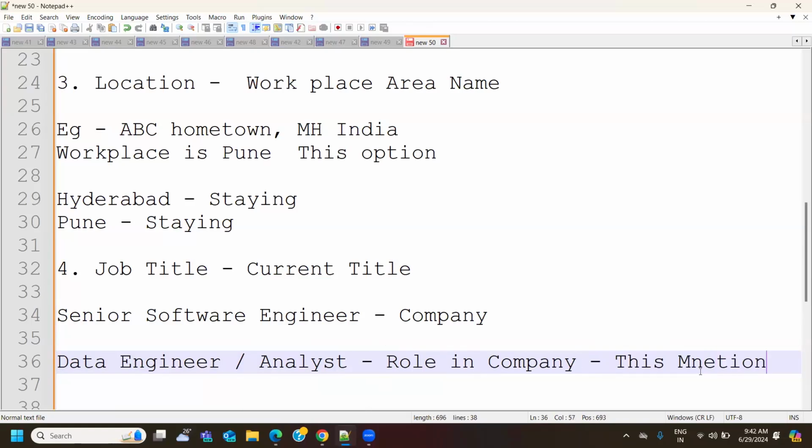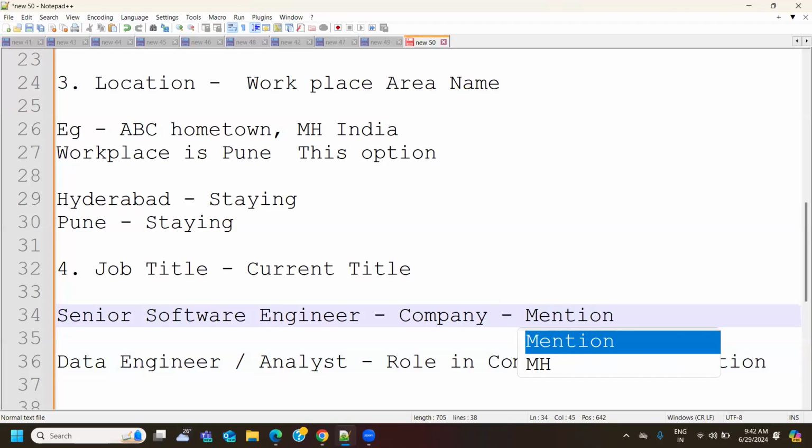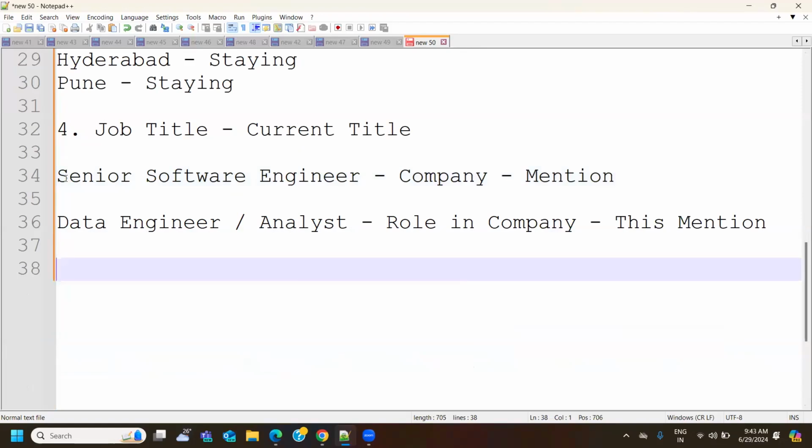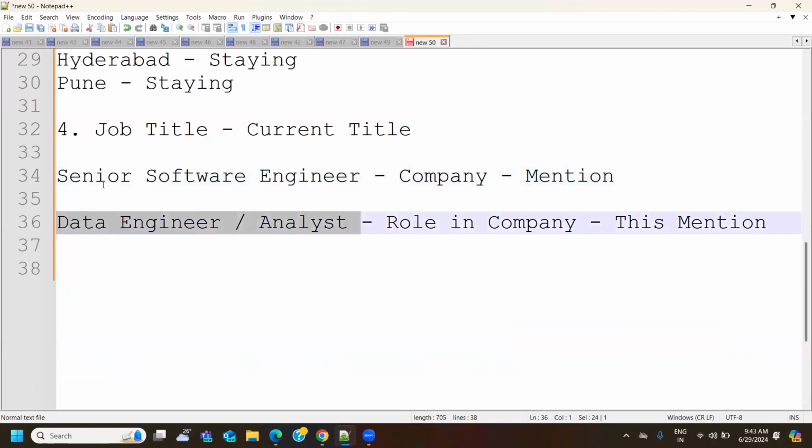Even you can mention data engineer or data analyst. Even this is correct. Or else, if you want to go with the exact role which the company has given, you can mention this as well. Both, not together, either of them. You can mention either this or this. There isn't any problem.